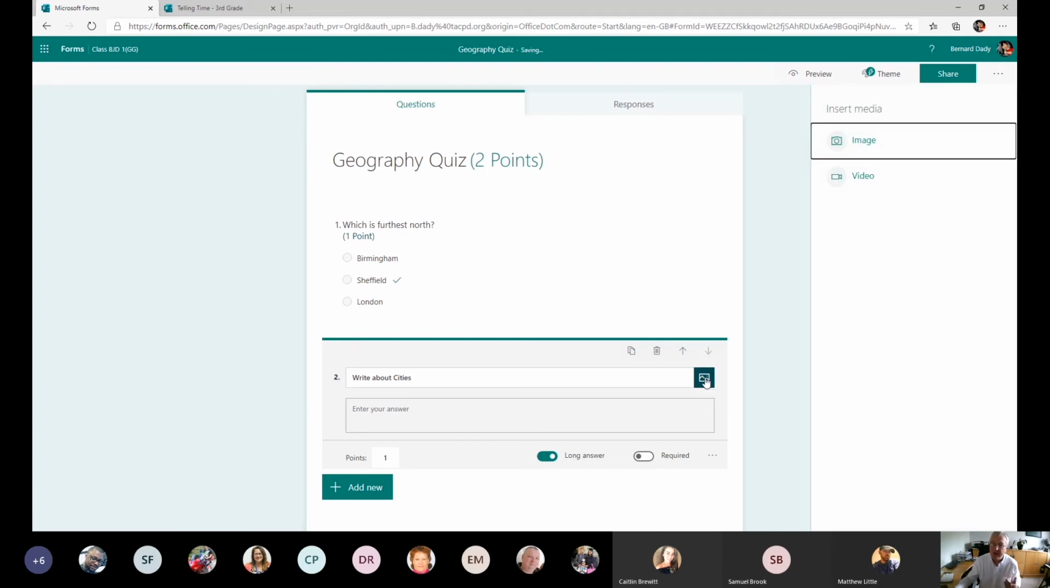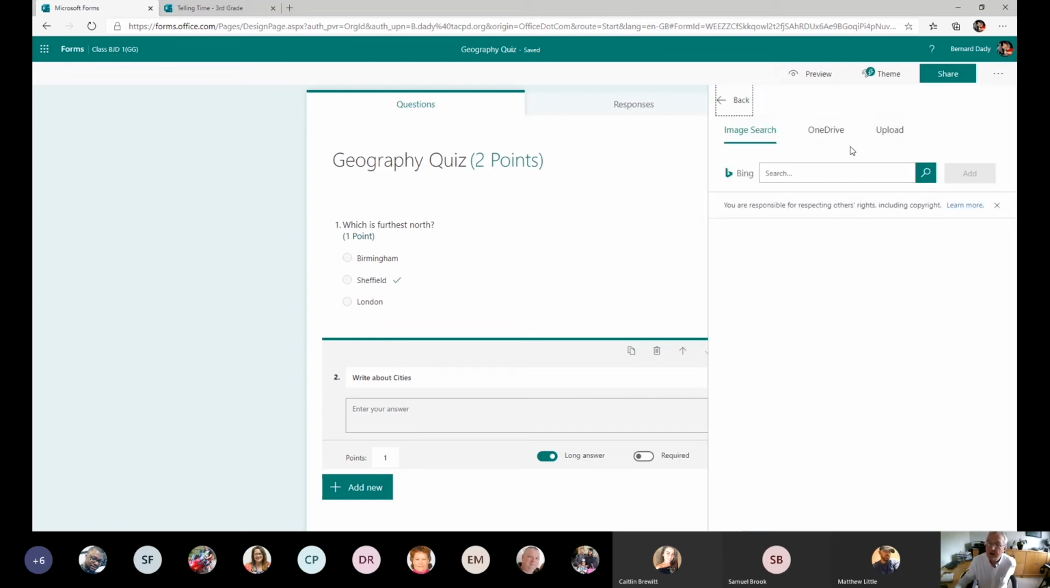And then if you want to add a picture, you click on add image. You could also add video, so if you've got a video clip that you want to put in, you can do that. You can click on the image. You've got image search through Bing. You can go to your OneDrive, or you can upload a file from your computer.